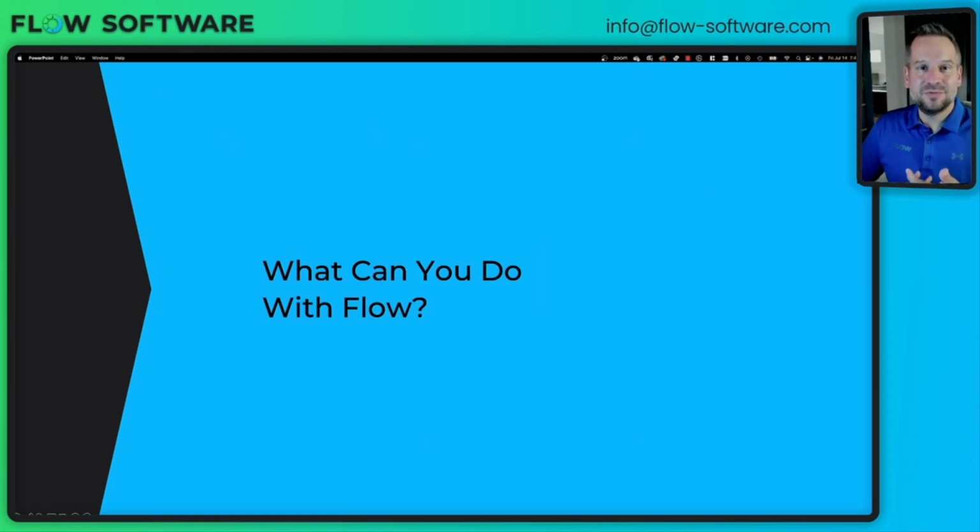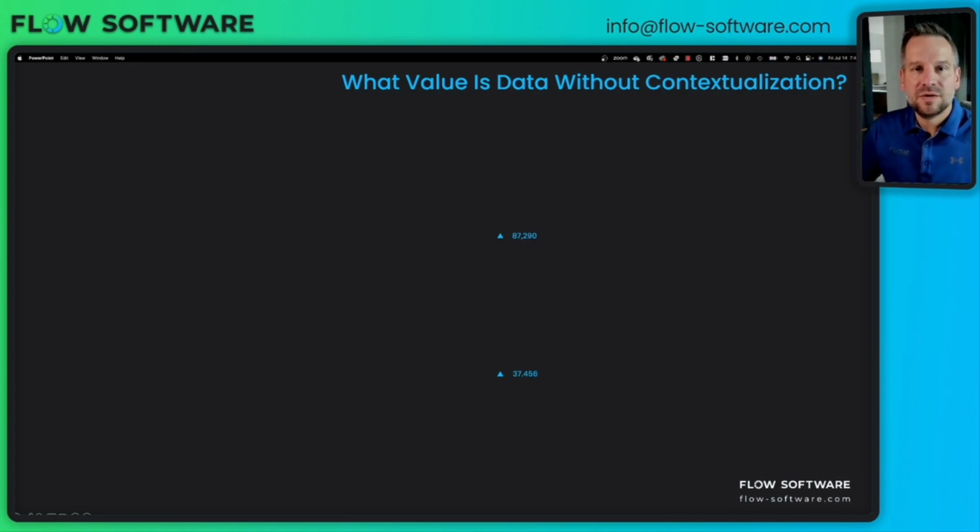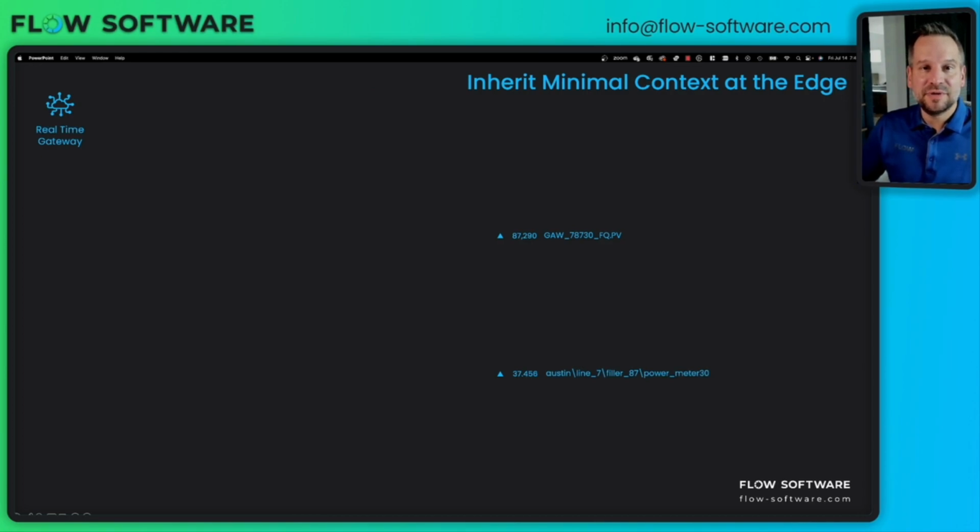So that begs the question, practically, what can I really do with Flow? Well, data by itself without context is really just points floating around in space. But when we start to add a little bit of context, something we might inherit at the edge from, say, our real-time gateway, we can start to understand more about that data. We might be able to pick up engineering units. Using the tag name, we understand a bit more, but it's still not fully contextualized information. It's just data at this point.